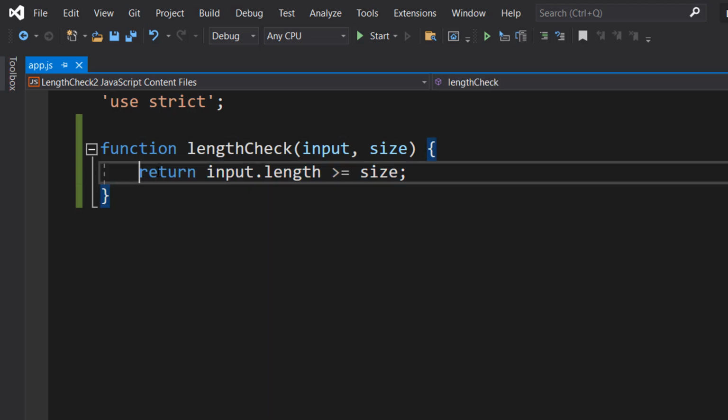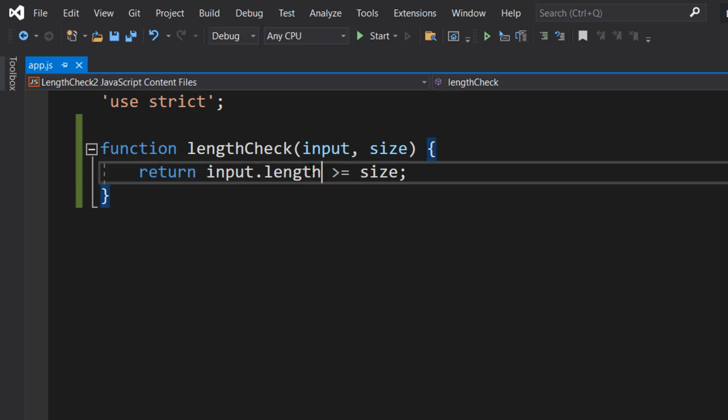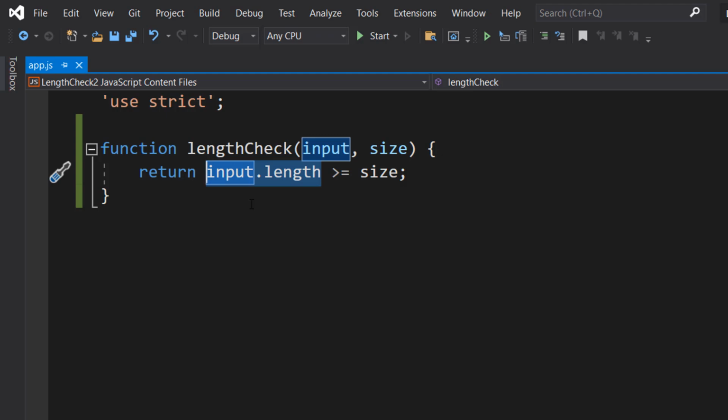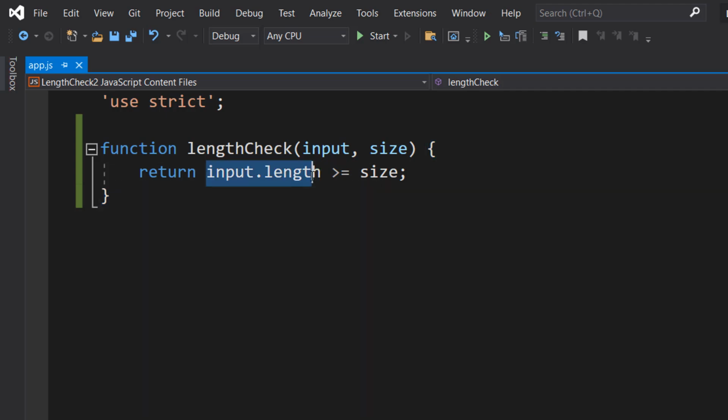Inside, we are going to do return because we want to return a value. Input.length, that's getting the size or how many characters a string has. And then we're going to check if it's greater than or equal to size. So let's say the input is Bill and the size is 2. We would be checking if 4 is greater than 2.